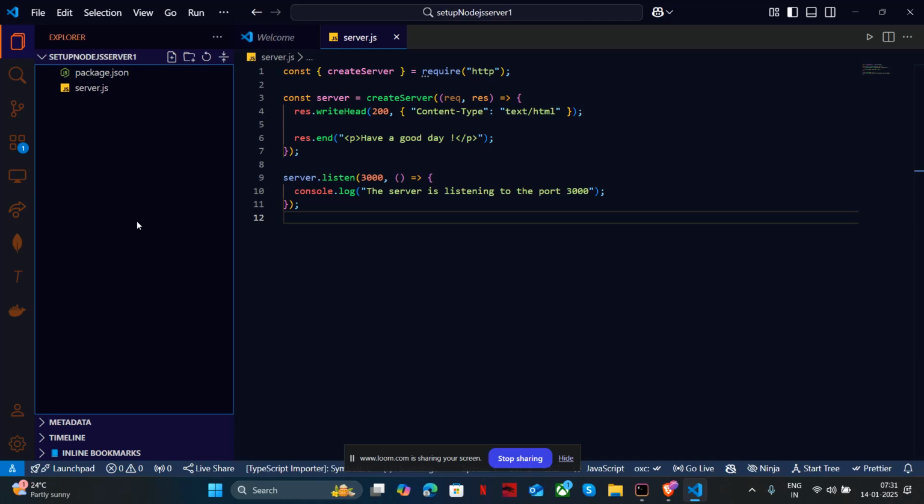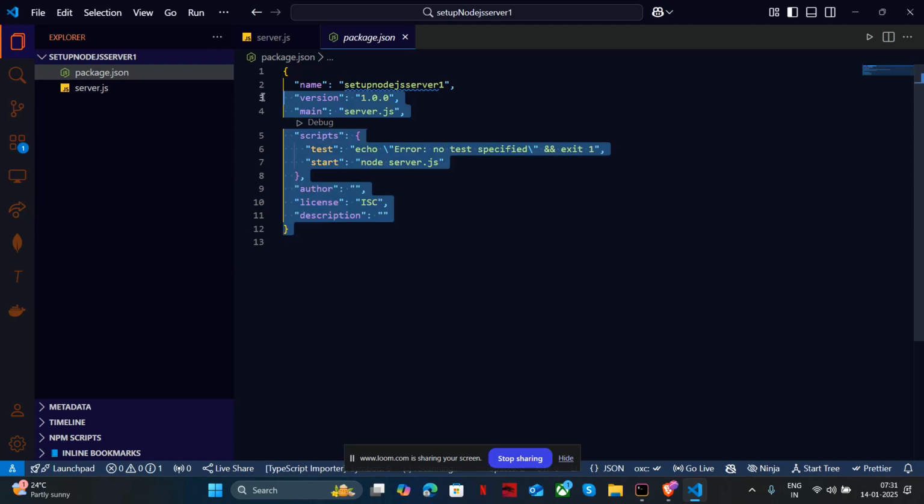It is the heart, the blueprint of your project. It contains the name of the project, the version of the project, and the dependencies of the project that you are using in your application. It has development dependencies and the dependencies that must be used in production. Okay, so this is the package.json.